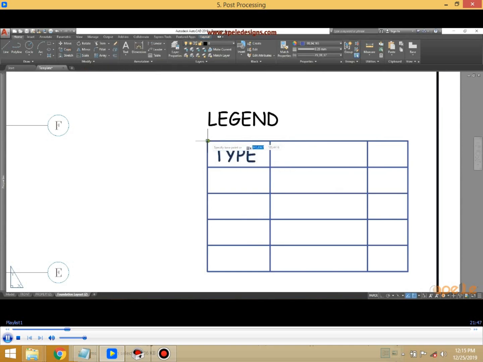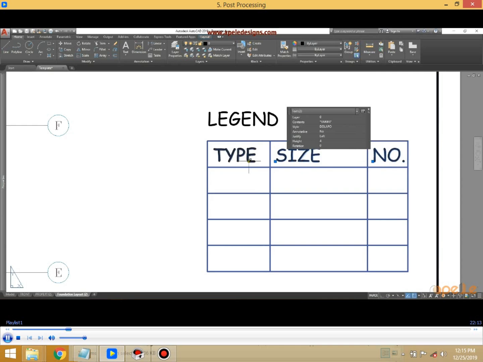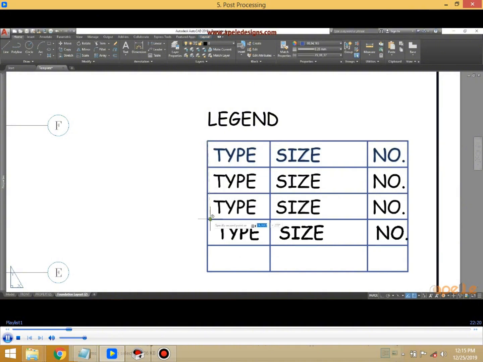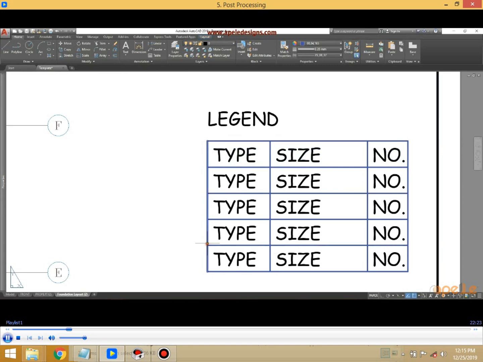I'll copy, paste it here, and do the same here. But I'll call this size. And I'll call this number. And I'll copy. Pick this point, drag it down, down, down, and down.